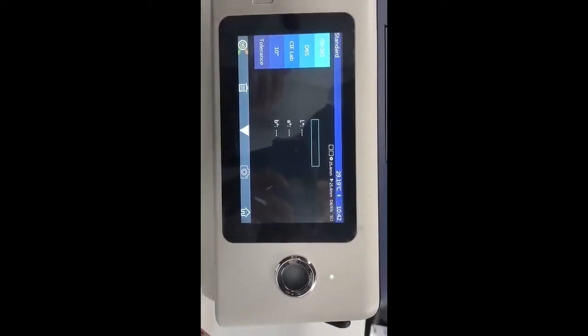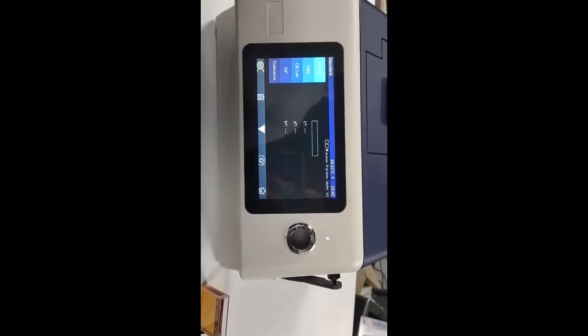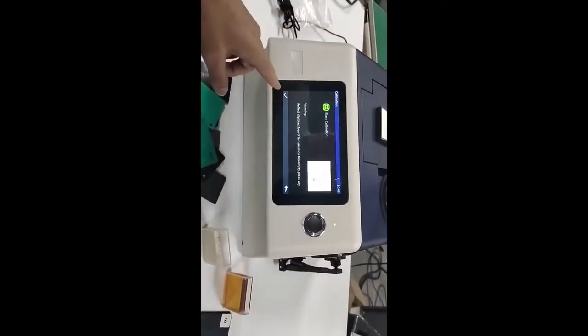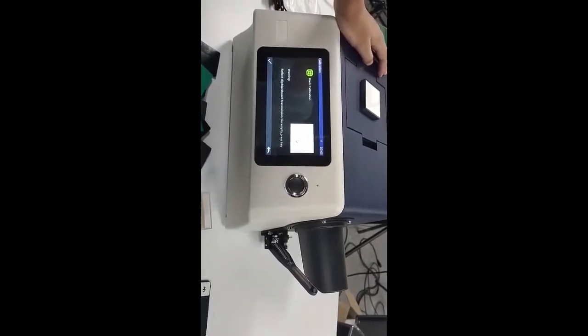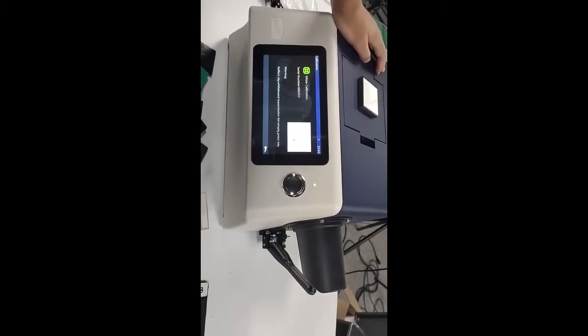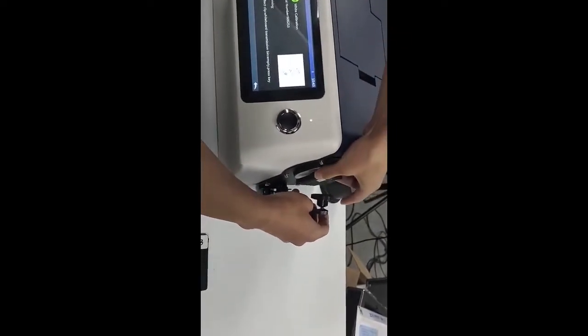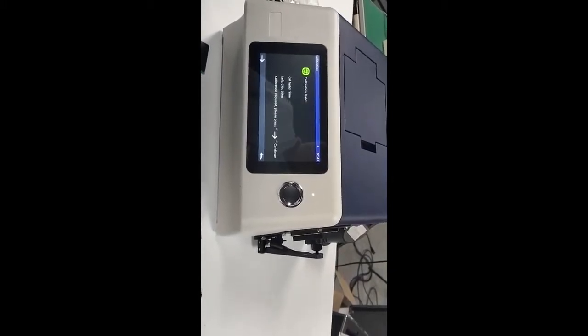Okay. Let's start to measure some samples. The first thing is calibration. We enter the calibration interface. According to its prompts, first black calibration. This is the black cavity. Put it here. Okay, press the button. And then white calibration. Whiteboard. Press the button. Okay, it's done.